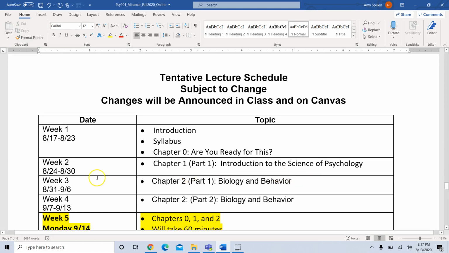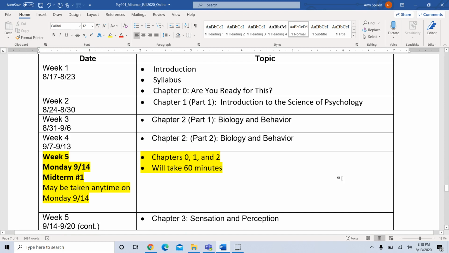So you can see that we start with our intro, syllabus, and chapter 0 in the textbook. I know, it's not fair there's a chapter 0, is there? Our second week is chapter 1. Our third week is chapter 2, and actually that goes into the fourth week, chapter 2. And then we have our first exam on Monday, 9/14, chapters 0, 1, and 2, and you'll have 60 minutes anytime on the day to take that test.